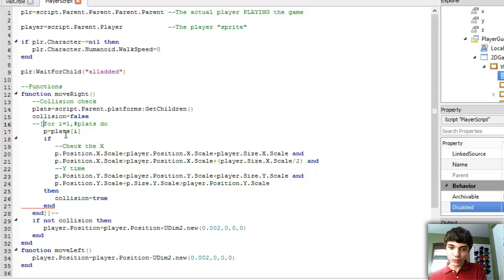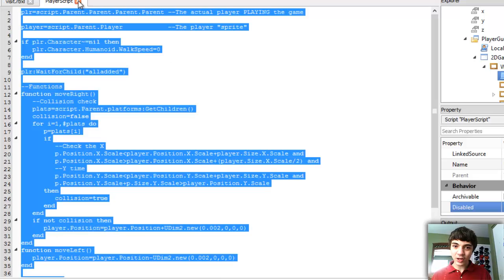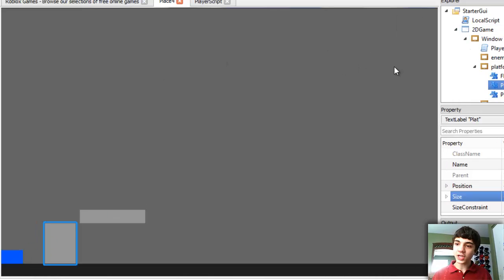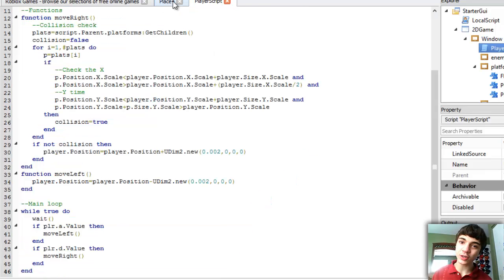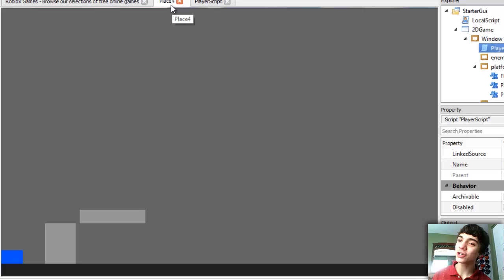We will check that again. And now we will actually just copy all of this, close our visit, and paste it into the actual player script in the actual game so that we are sure that we don't lose any of our progress.